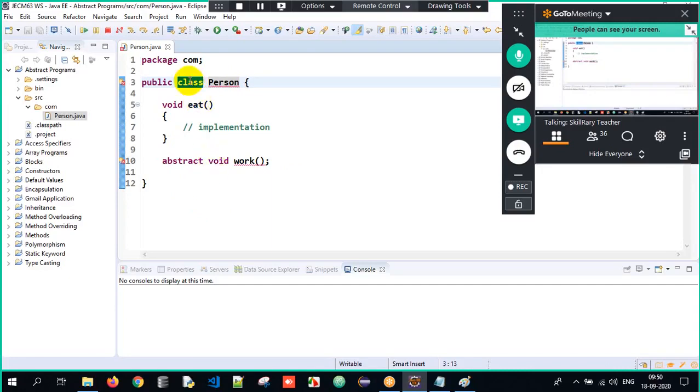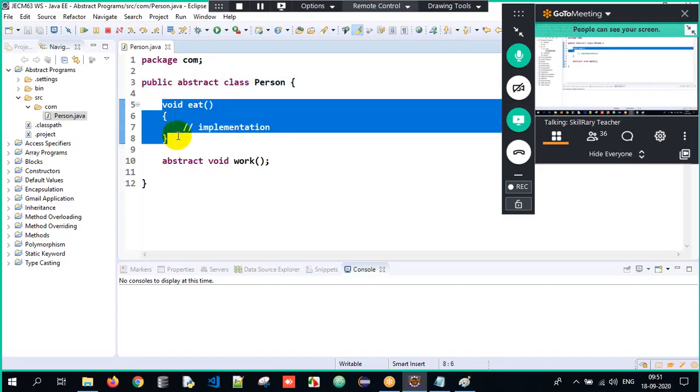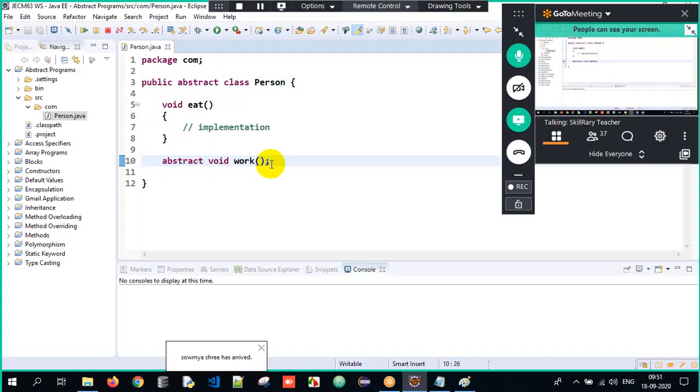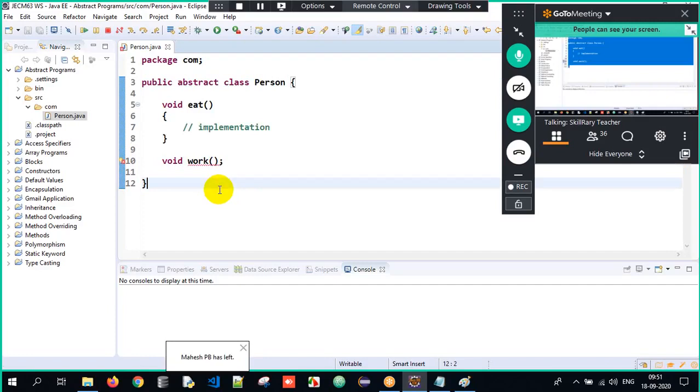If a class is not declared using abstract keyword, it's a concrete class and concrete class can allow only concrete methods, declaration and implementation. But what about an abstract class? See, if a class is declared using abstract keyword, it's an abstract class. It can allow concrete methods also and it can allow abstract methods also. A method which has only declaration but it does not have any implementation. But as soon as I remove this abstract keyword, it gives an error.